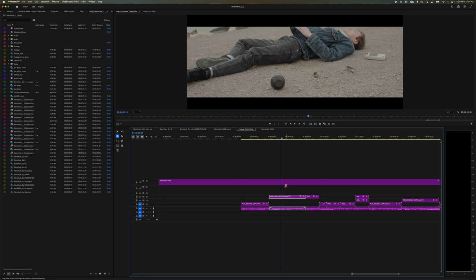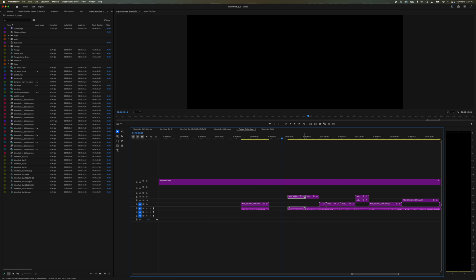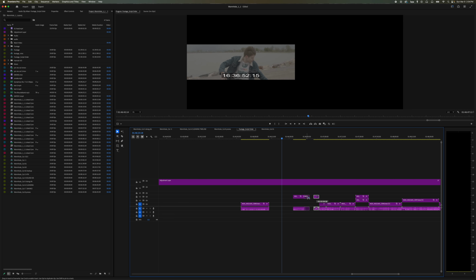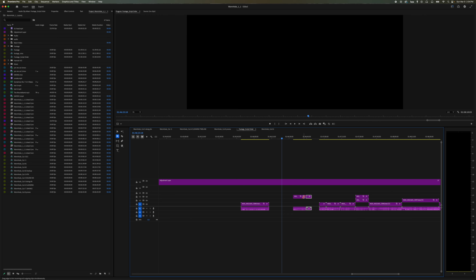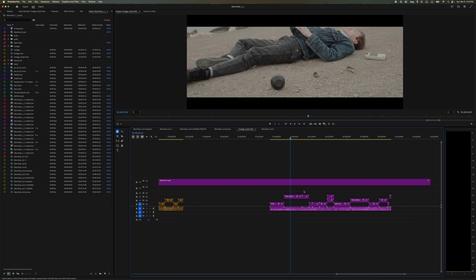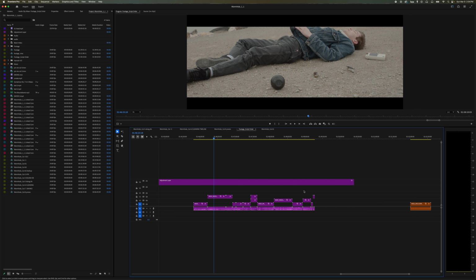You can also use N, which is like the slide tool. So if you have an edit and you need to slide the edit, you can do N. This doesn't work because, yeah. So you can do N and you can move the edit point. I use Y and N all the time. Find it super helpful. Obviously, Command Z is to undo.